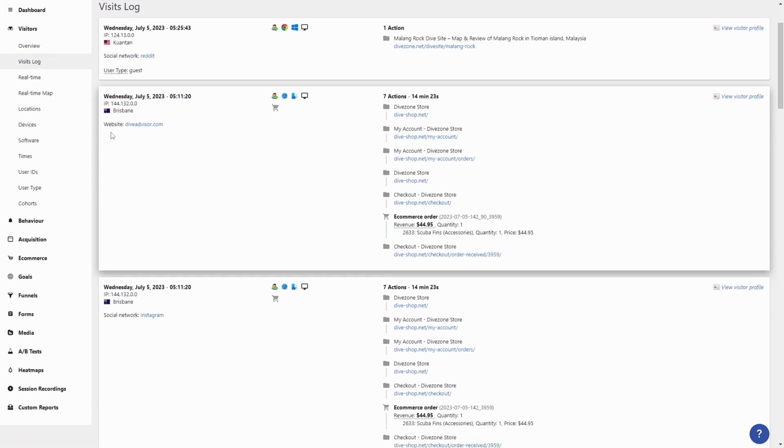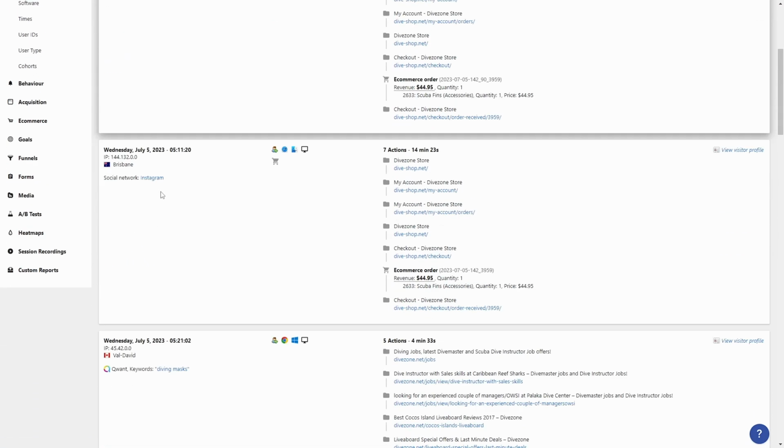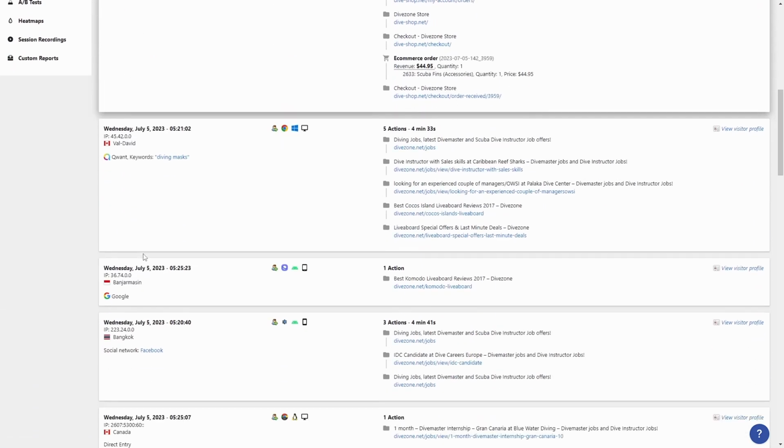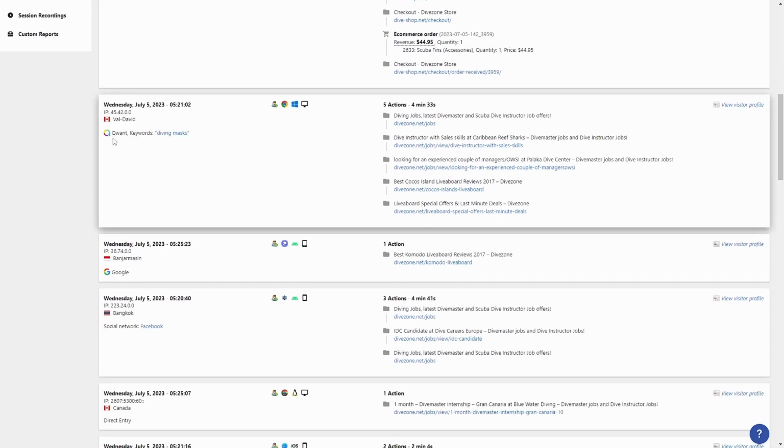This one here, the referrer was this website, more social networks. This is a visit from the Quant search engine. The Quant search engine has provided the exact keywords the visitor used to find the site. This is very unusual and not really expected in general.